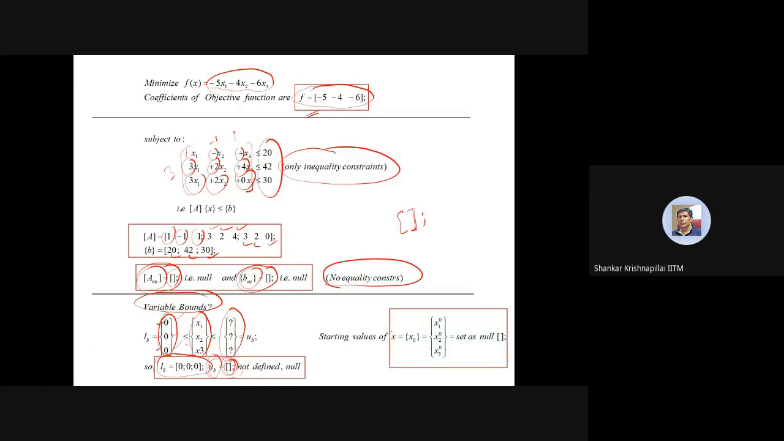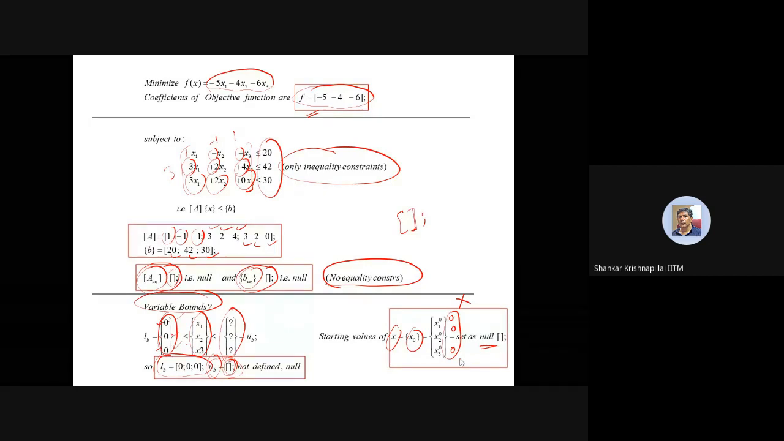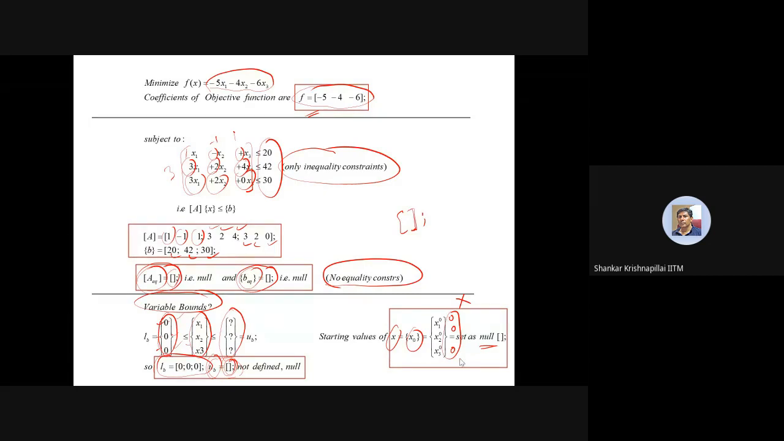Okay, then what are the starting values of X? X naught. So we don't know the starting values. Usually people will give 0, 0, 0. But if you don't know, you can set it as null. Then the algorithm will use its own logic to find a suitable starting value. Maybe it will do some random search and find some suitable value. But if you don't know, you set it to null.